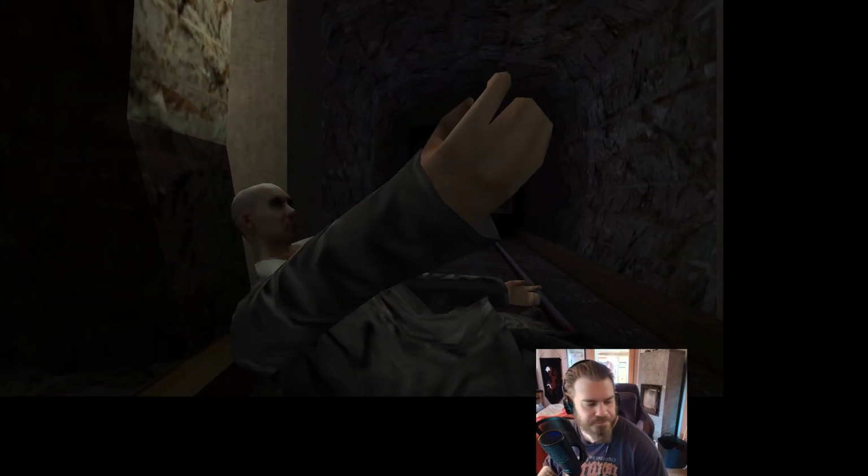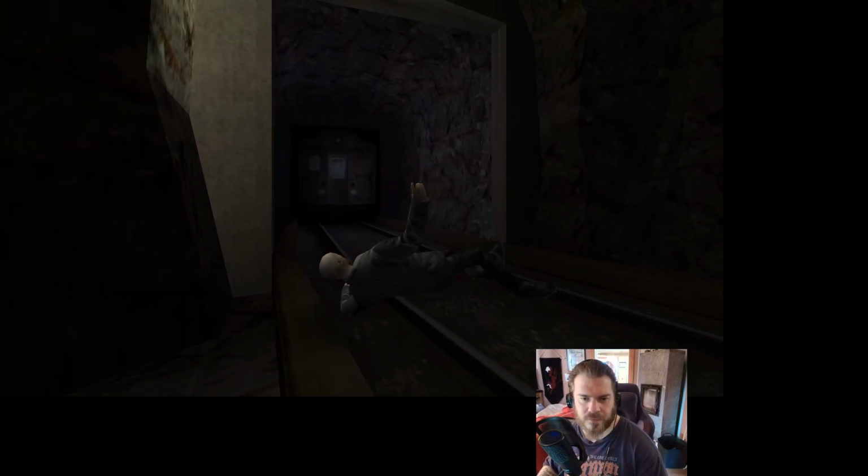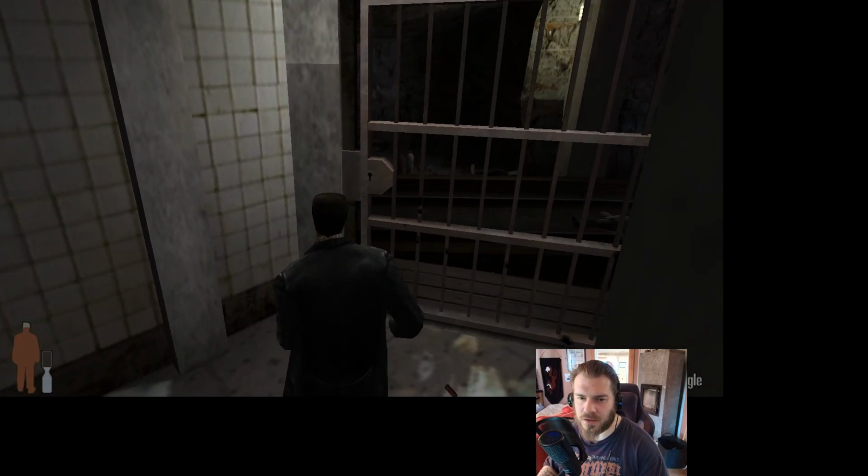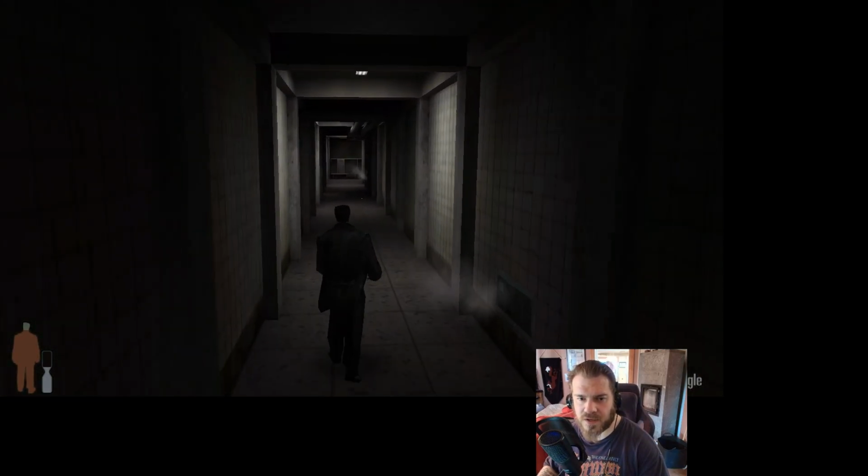There we go. The gate was locked. I would have to find another way to get to the tunnel. Okay, let's find another way to get to the tunnel.